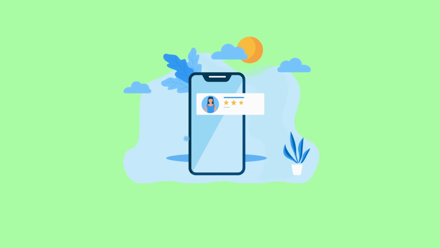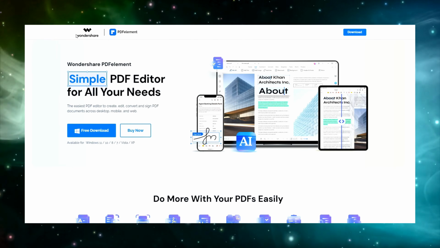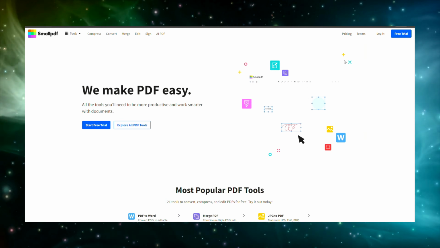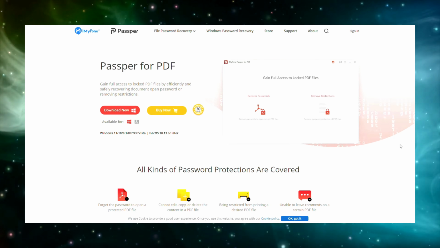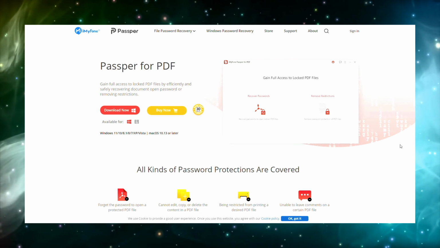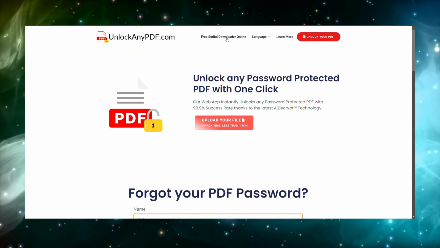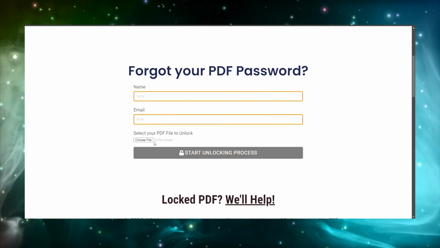First, let's take a brief look at some popular tools for unlocking encrypted PDFs. Wondershare PDF Element is widely used for managing and unlocking PDFs. Small PDF is another excellent service with a variety of PDF-related features. Passport for PDF is well regarded for effectively removing passwords. For a completely free option, unlockanypdf.com is fantastic. It uses AI technology to quickly and securely remove passwords.